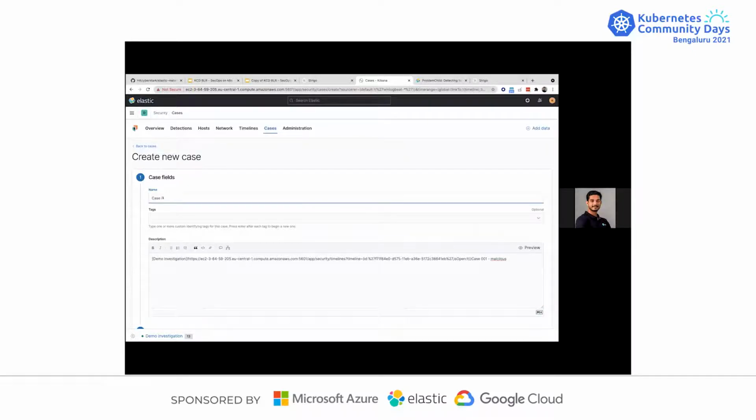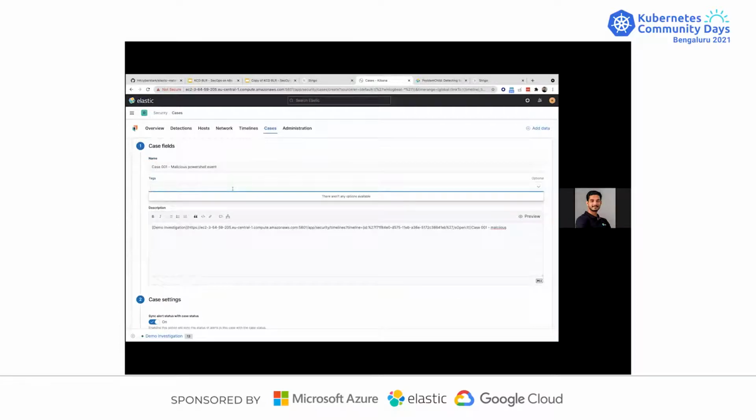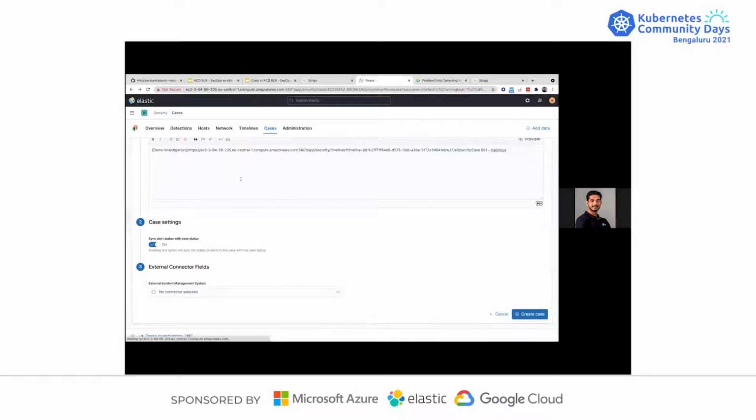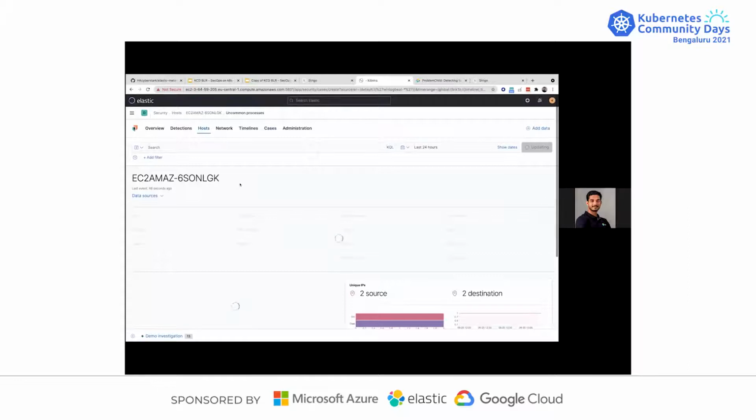Case 001, malicious event, malicious PowerShell event. So you can add all these things. You can tag it. You can create a tag. Maybe ECKSIM is my tag. You can have a level 1 analyst. You can do all sorts of things, right? Oops.